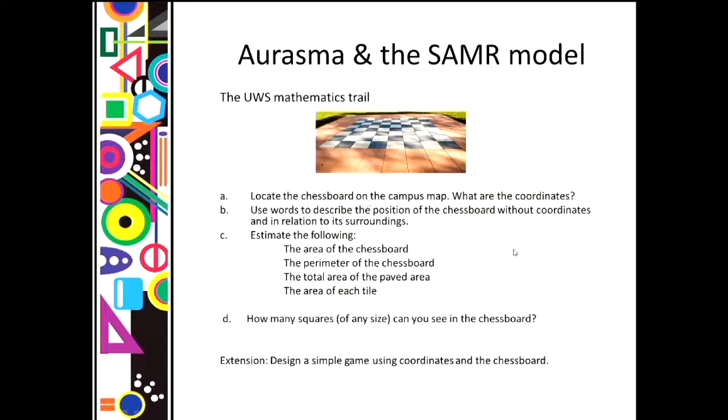And these are primary maths questions, so they're not very hard. So the first one, locate the chessboard on the campus map. What are the coordinates? Use words to describe the position. Estimate the following measurements. How many squares can you see in the chessboard? That's not that easy. You have to do a bit of thinking there. And then an extension, design a simple game using coordinates.